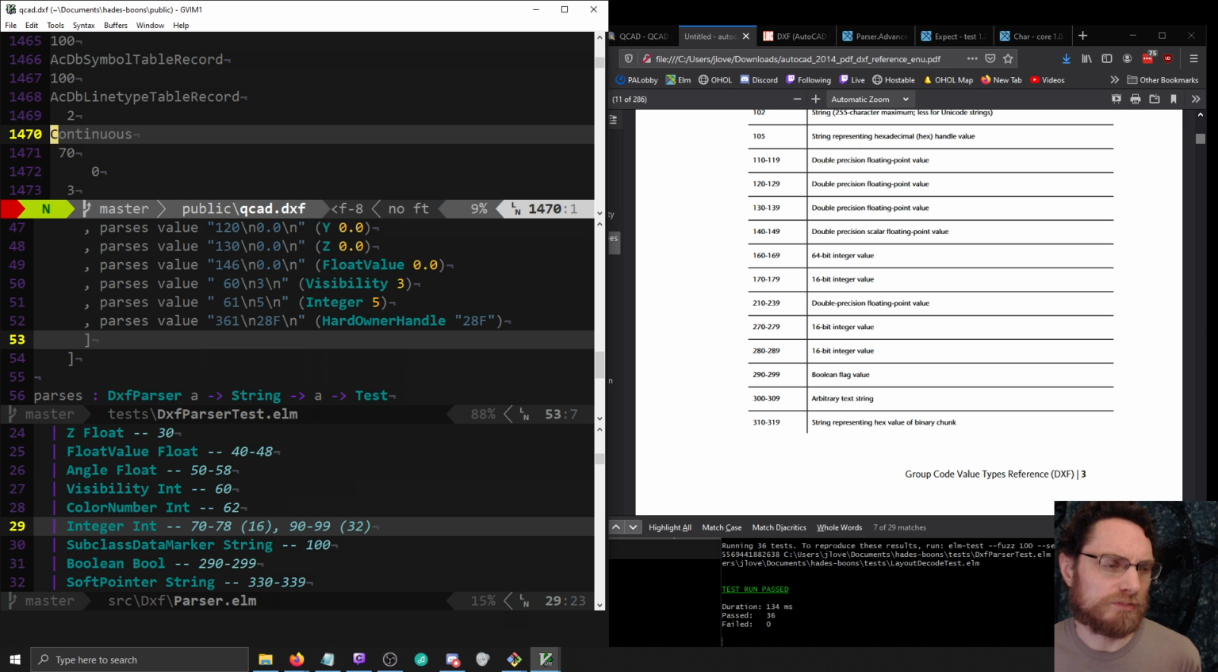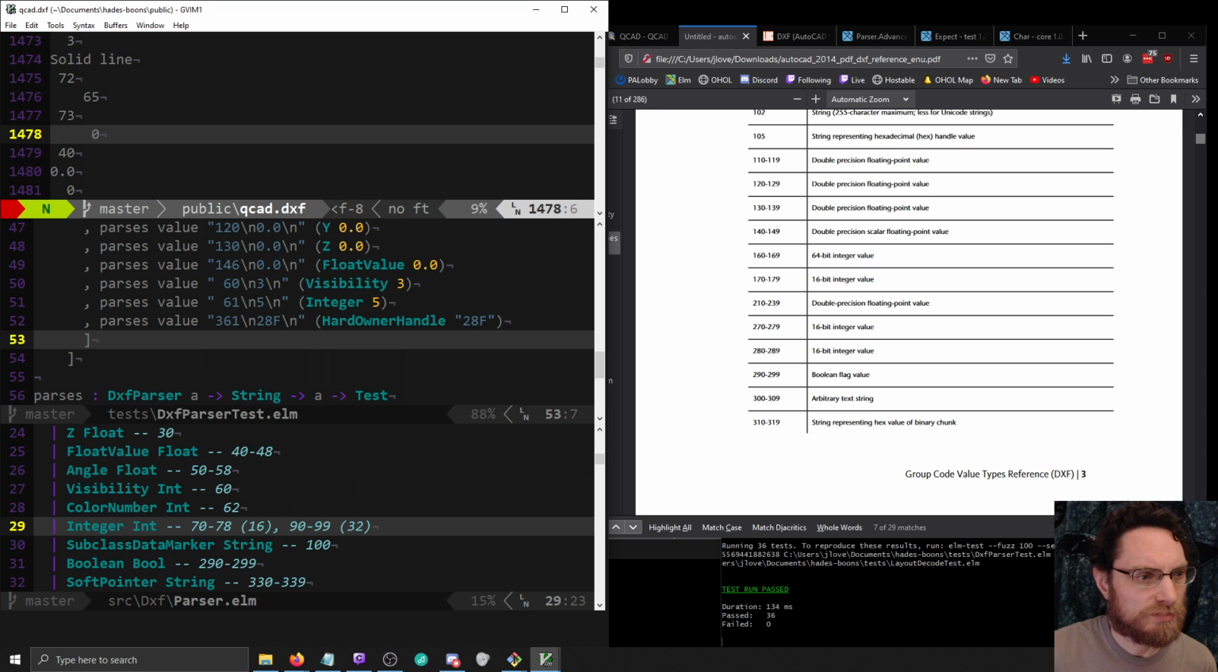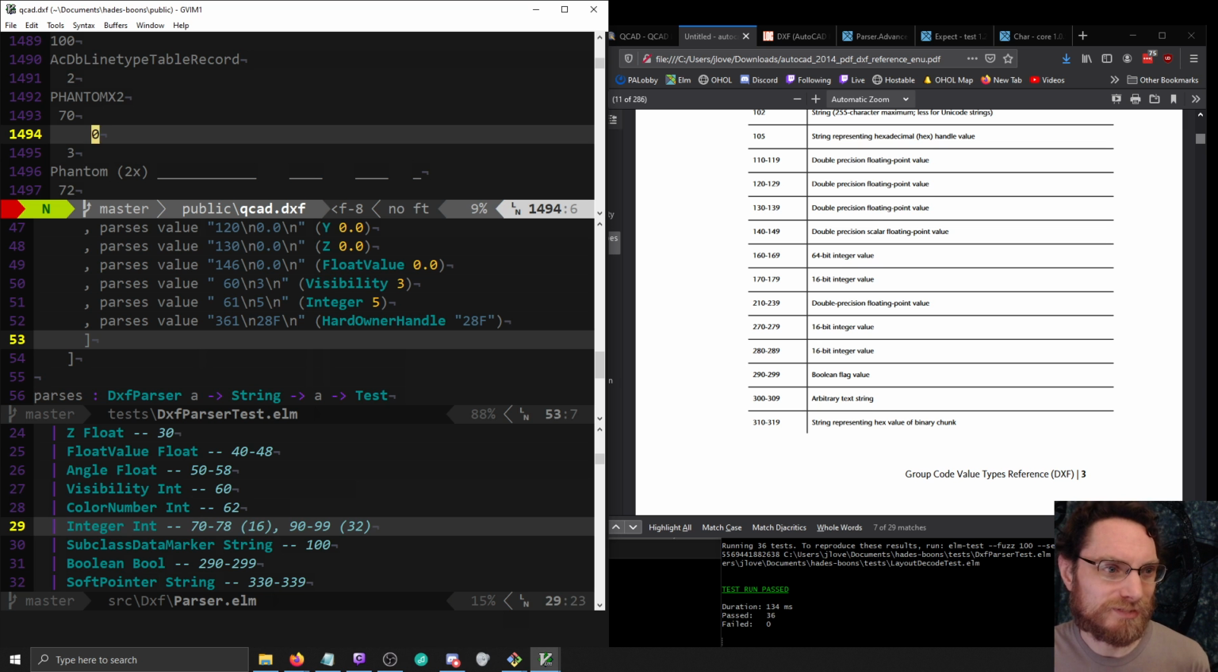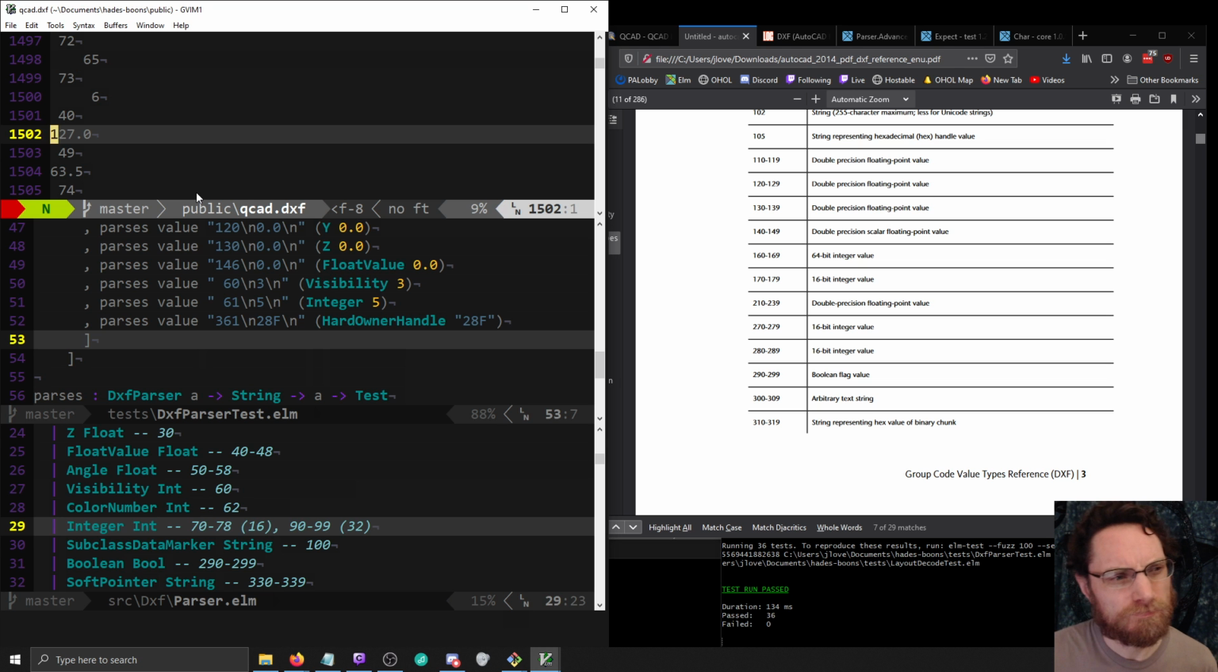Continuous is a value for 2. Three solid line. Phantom X2. Phantom 2 times, is that like a line pattern? Oh, line type table record. So there's like the on and off periods. Oh, there's a 49.